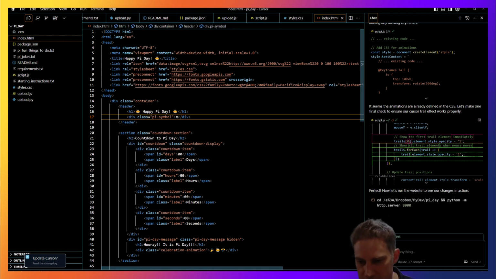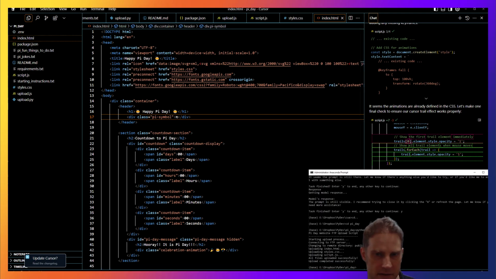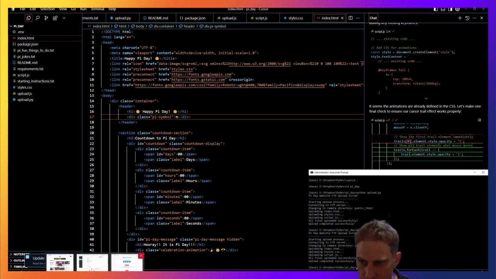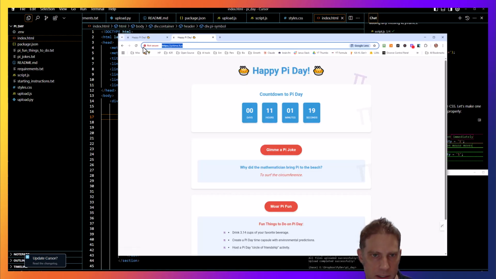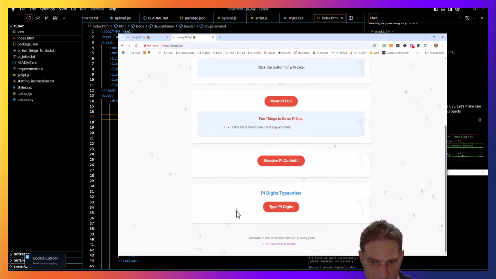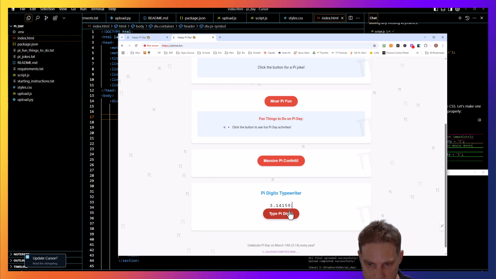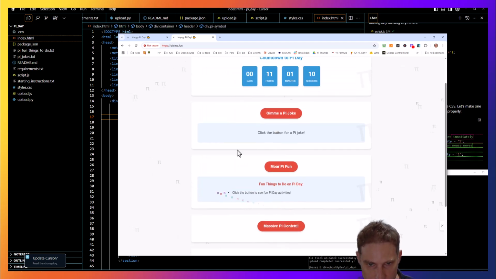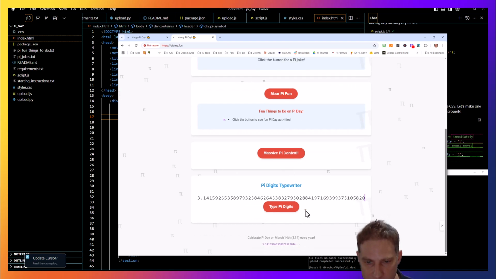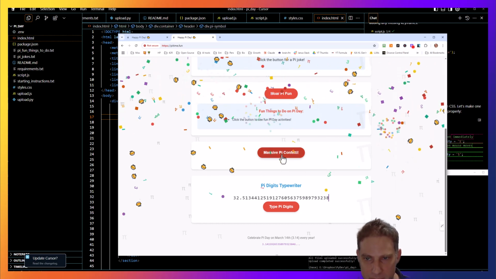Okay, so it made some cool changes. Let's run Python upload, and we'll refresh. It should do some additional things. Oh, there's a parallax. Oh boy, Pi digits typewriter. I don't like the parallax. I think we'll remove that. Massive pi confetti.